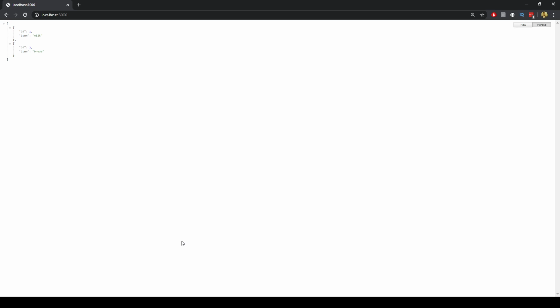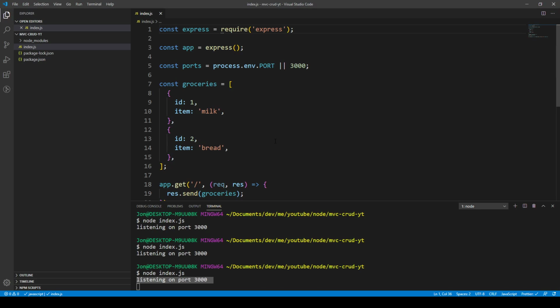So we'll be able to create a new item, or get all the grocery items back, or update an item, or delete an item, and then eventually we'll hook this up to a front end like Angular. But for now, we'll focus on the API itself.